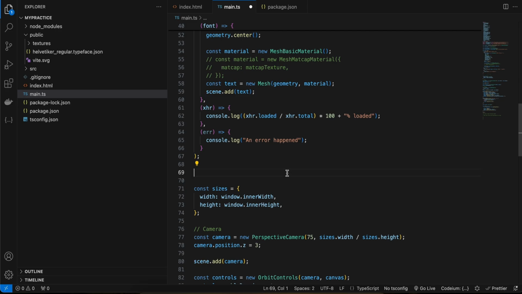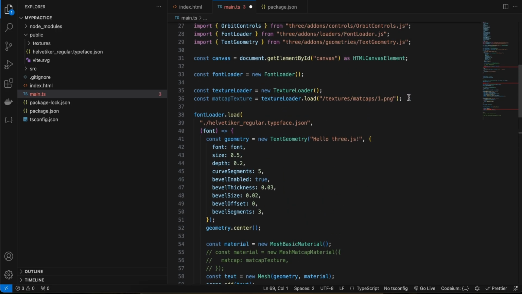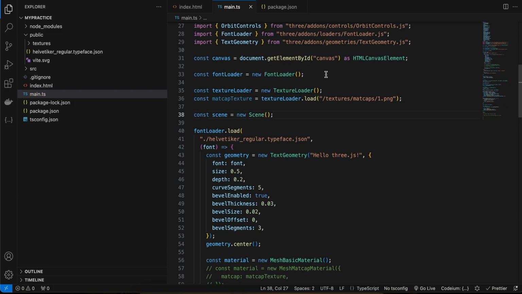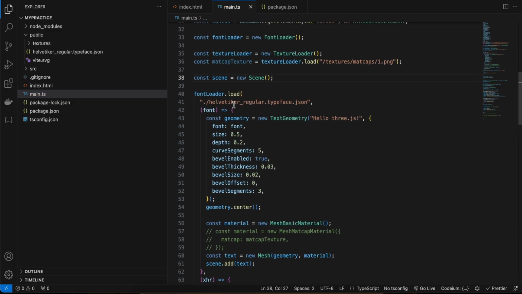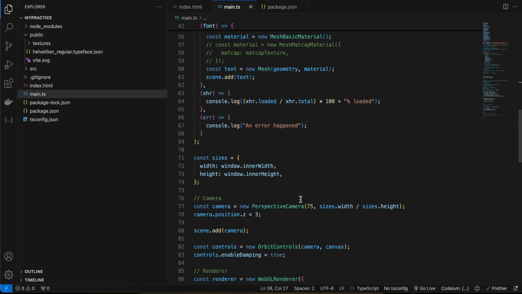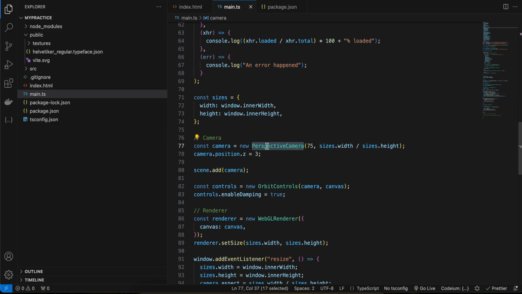Then I have created one scene, and here we have just created these sizes. I think it's better to add the scene at the very top, even though I know this is a callback and it works. I think it's better to add the scene at the top because that makes more sense. And here we are creating sizes, so I'm occupying the entire width and height of the screen. Here I have created one perspective camera and added it to our scene. Then I have created orbit controls.